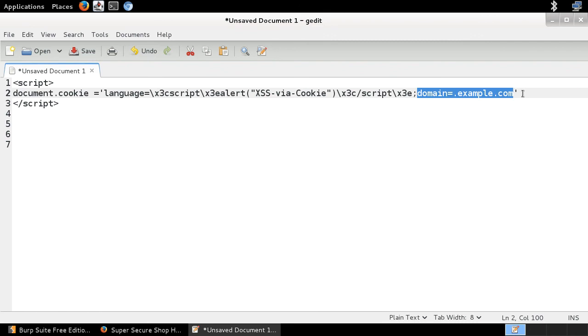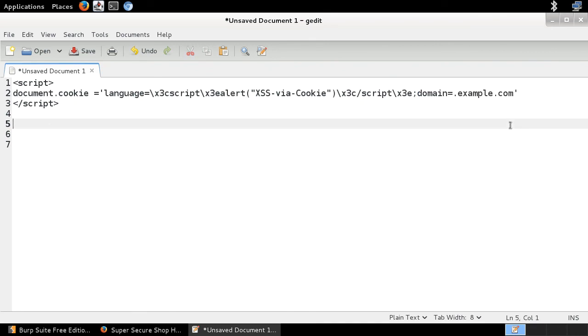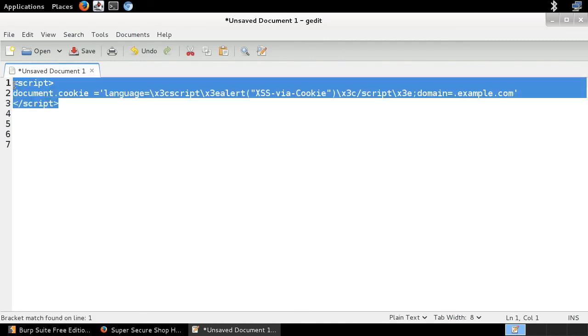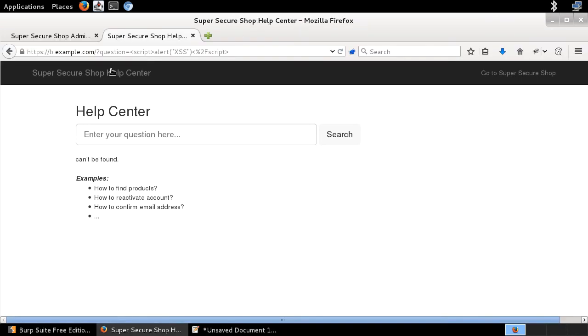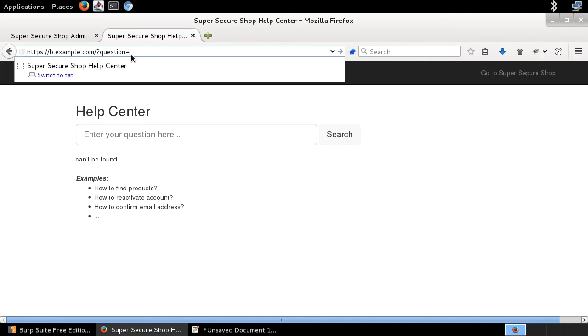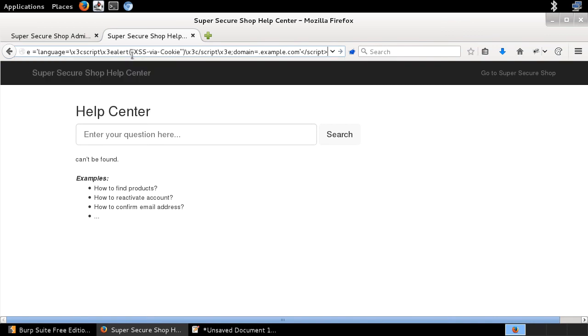Okay, so let's do it. Let's launch an XSS attack on domain b.example.com, and as a result of this attack, I will be able to change the value of the language cookie, and I will be able to do it remotely, right? So let's do it. I'm gonna copy this script, and I'm going to go back to my browser. This is domain b.example.com. I'm going to change the value of the question parameter because here is where my payload is going to be sent, right?